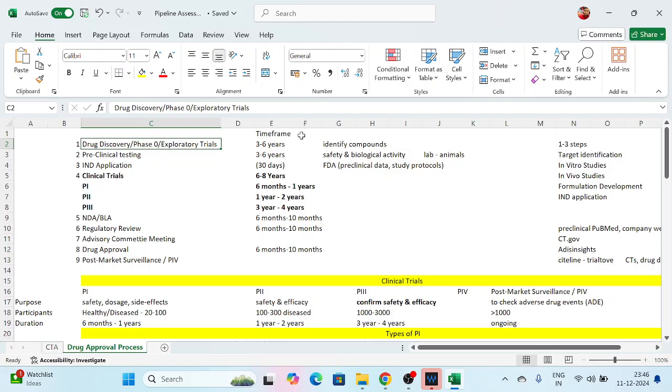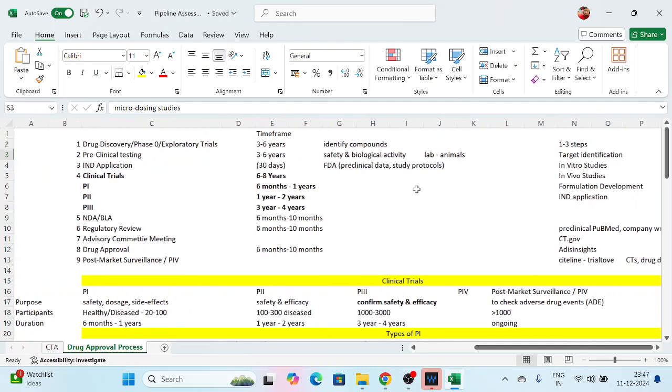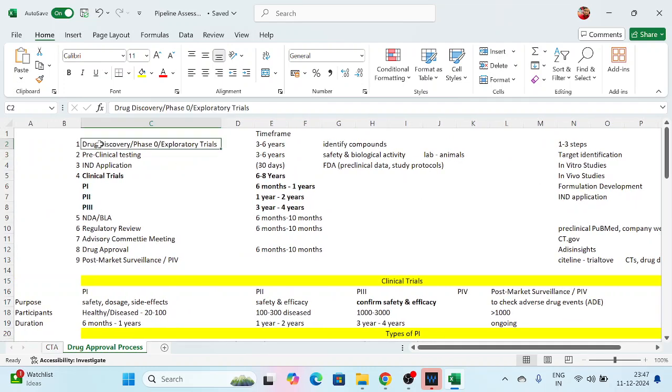These are called exploratory trials because we majorly conduct microdosing studies. Microdosing studies are those studies that check the pharmacokinetic as well as pharmacodynamic properties of the drug. These are nothing but how the drug will react on the body and how the body will react on the drug. So the first step is drug discovery, which spans from 3 years to 6 years.